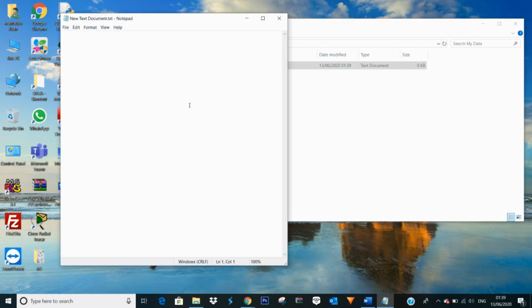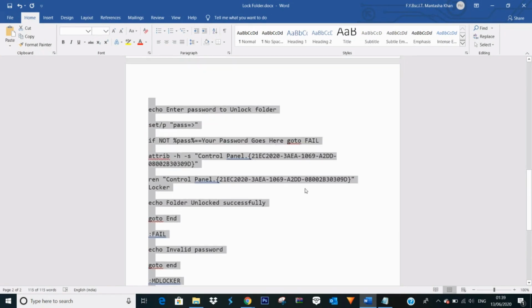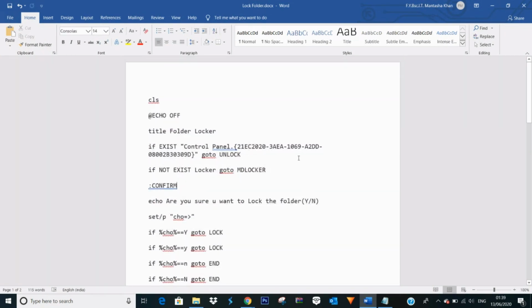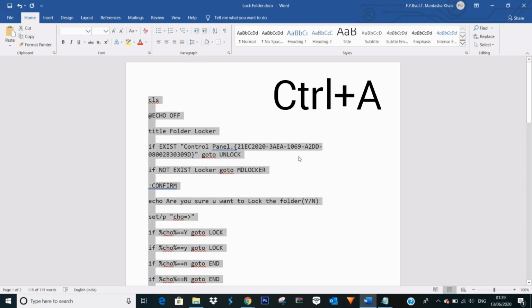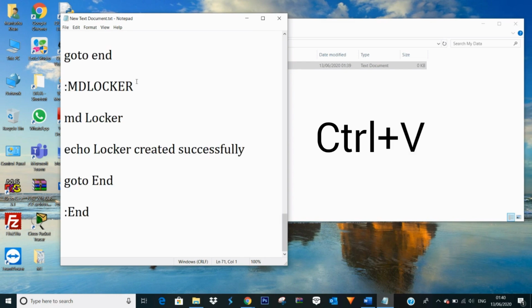So here we need to paste a code which will lock the folder. I have already saved the code in my PC. You can get the code from the link in the description. I have provided the link, you can copy the code from there. So select this code by pressing Ctrl A and then copy it by pressing Ctrl C, and then paste it over here by pressing Ctrl V.